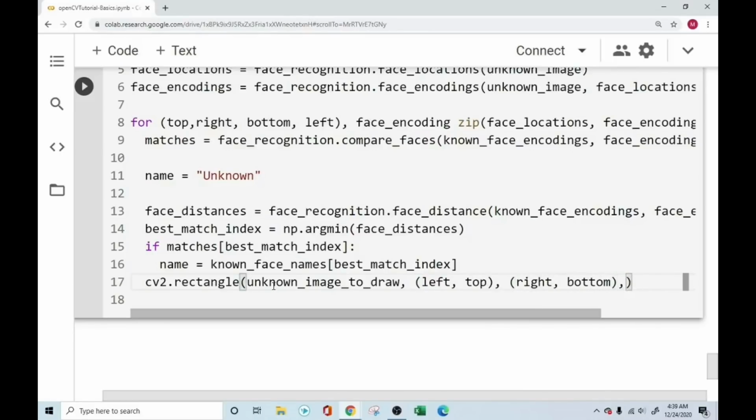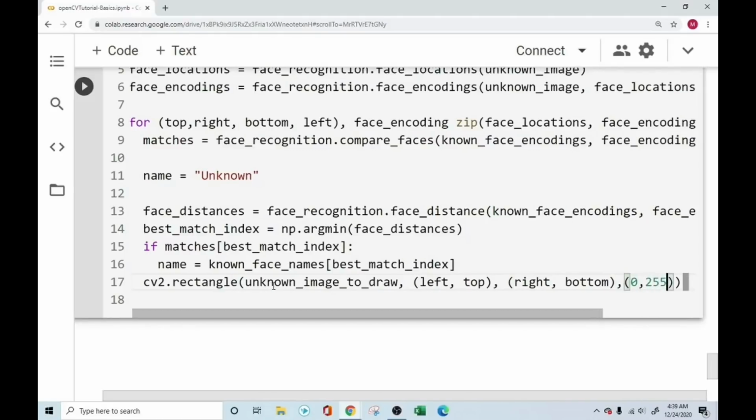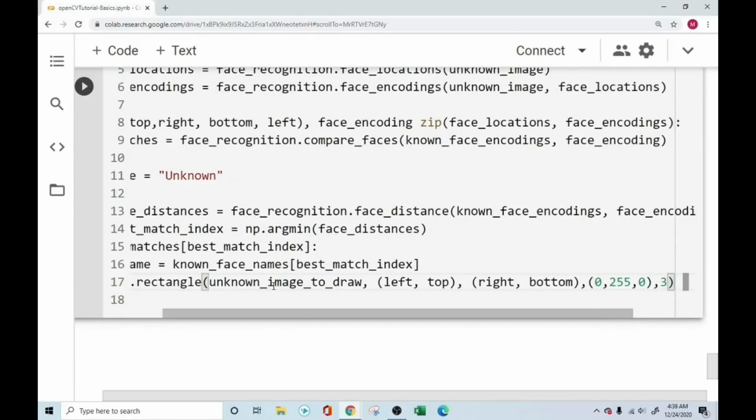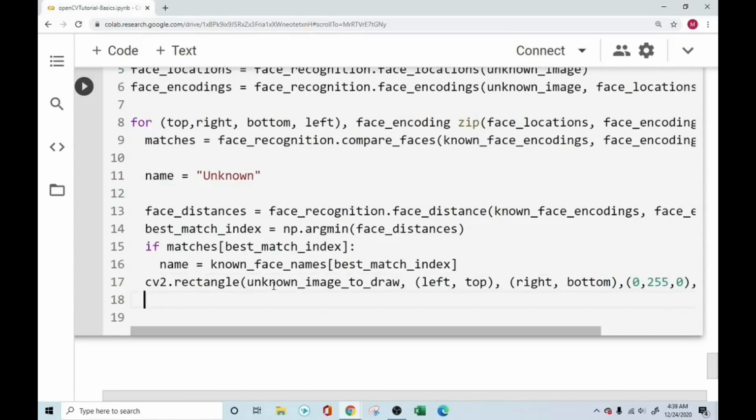Perfect. So now you're defining the color. We'll say green color, 0, 255, 0, and a thickness of 3. So it will take care of the drawing of the rectangle for us. Similarly, we'll now write the text of the person that we know. We'll use the unknown image to draw here, and we'll write the name, whatever name that we want to put, by using this name string.